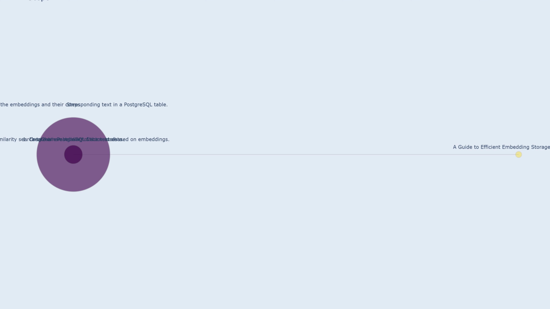The embeddings are stored as numerical vectors in the database, along with their associated text data. This allows for efficient retrieval of similar documents based on embedding similarity. 3. Use similarity search to retrieve relevant documents based on embeddings.